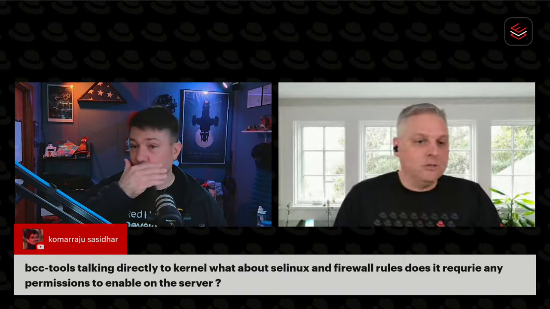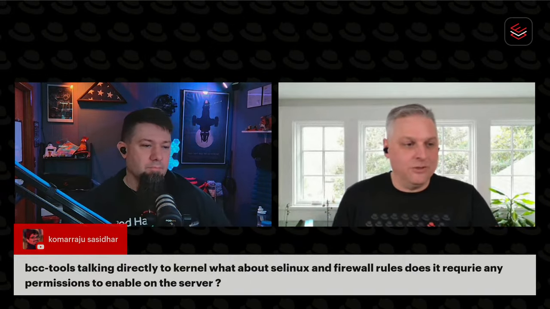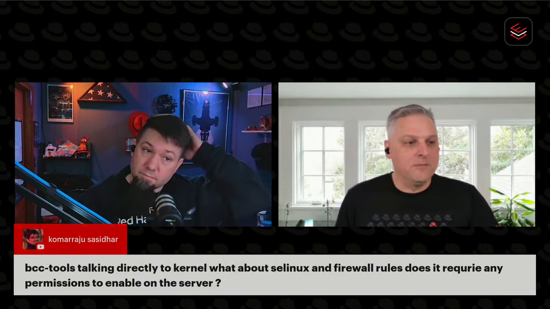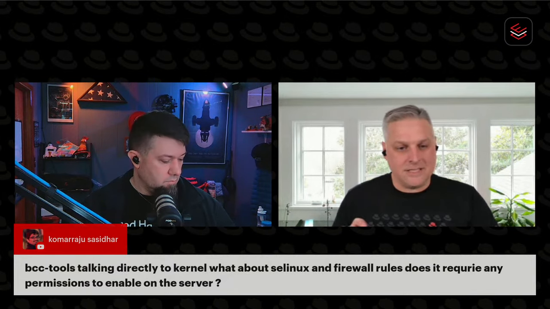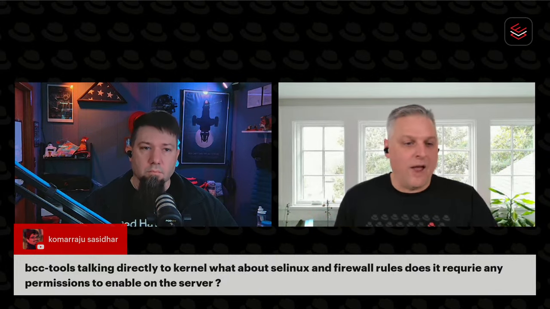Kamaraju asked if BCC tool is talking directly to the kernel, what about SELinux and firewall? And do you need special permissions? Exactly the one I was thinking of. All of that is handled when you install the packages from RHEL. It does not require any special permissions. It uses a stack built into the kernel, basically an API for interacting with this eBPF embedded kernel. So we handle the SELinux contexts natively. You may have seen when we were doing updates, there were some SELinux things that happened. It's common that an RPM will adjust things for itself to be operational on a machine.